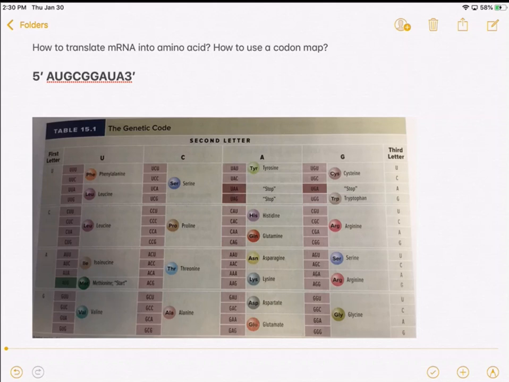So first, let's say you're working on assignments or on the exam, and you're given the sequence of RNA. From 5 prime to 3 prime, it is AUG, CGG, AUA. You're asked to figure out the specific amino acid sequence. So how do we begin to work with this?